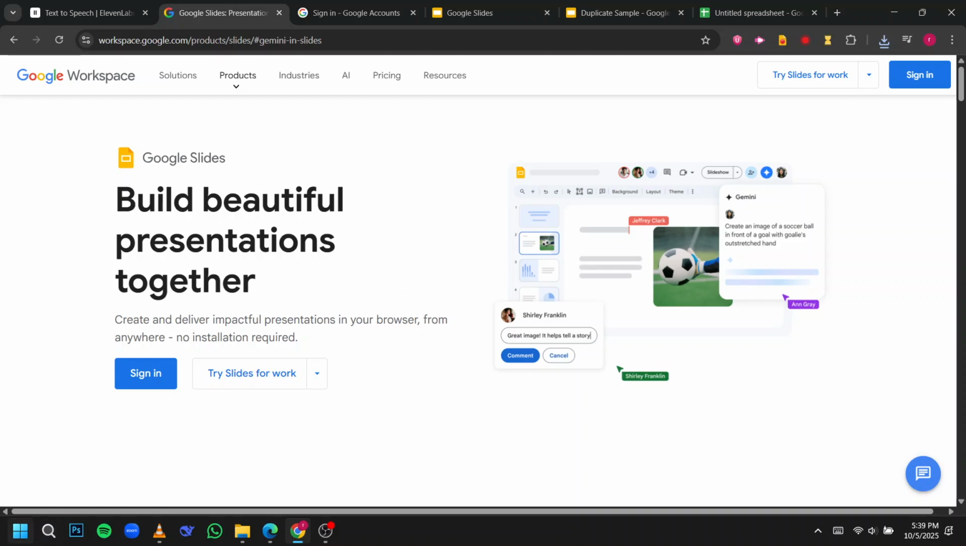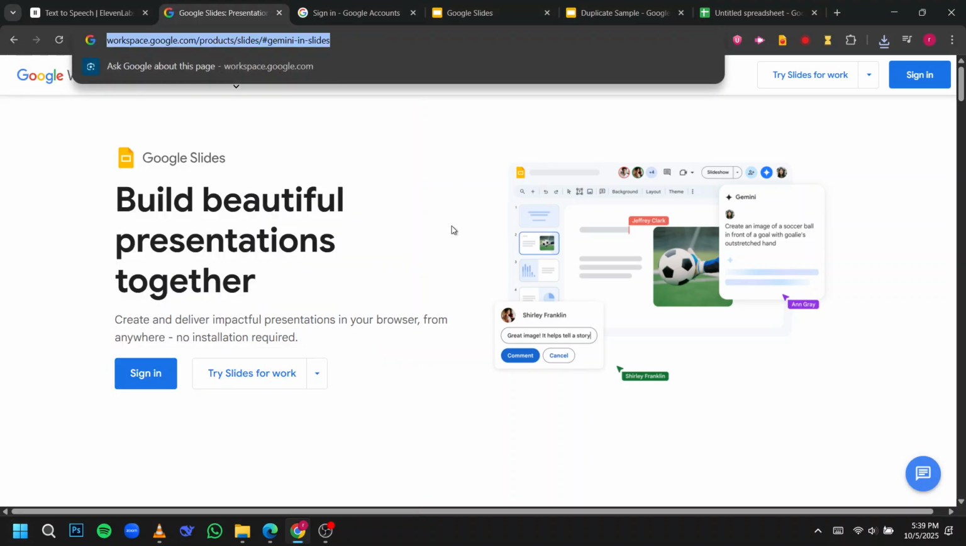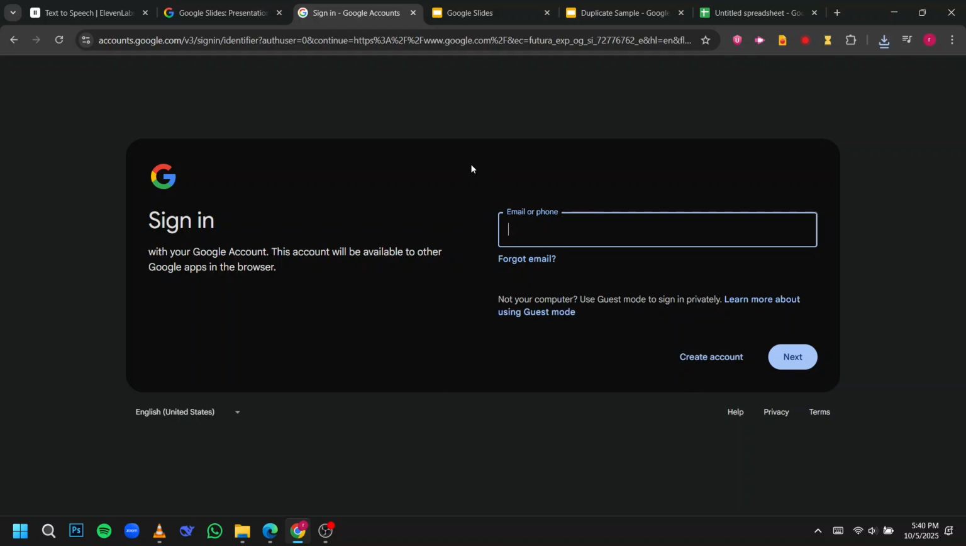First, open your preferred web browser and go to Google Slides. If you already have it bookmarked, you can click the direct link. Once there, sign into your Google account. Make sure you're using the account you want to associate your work with, as this will ensure all your presentations are easily accessible in the future.